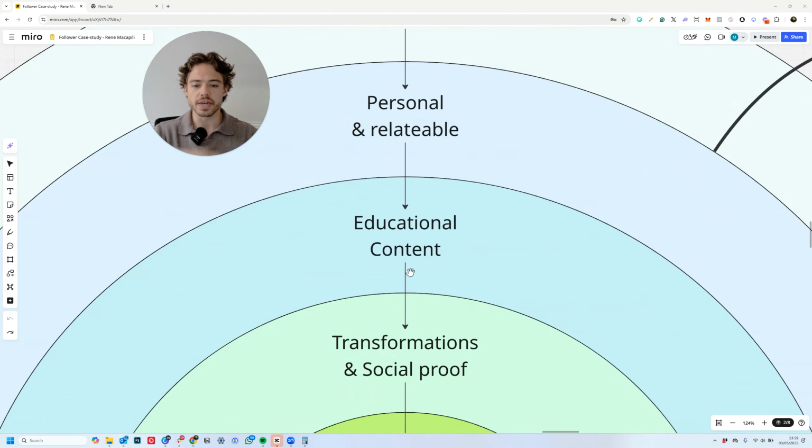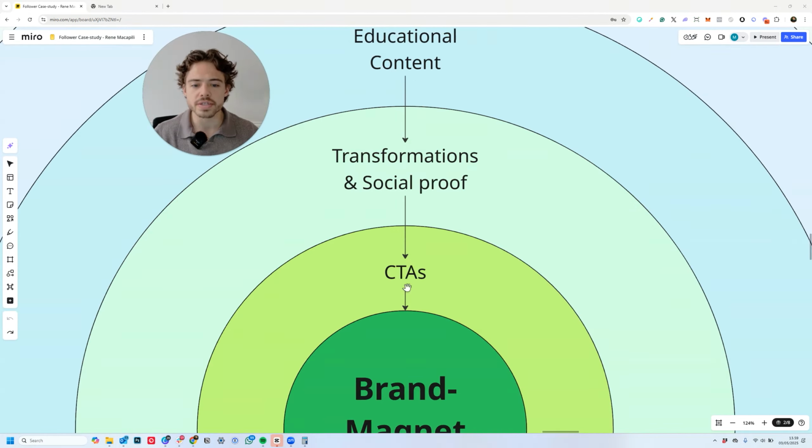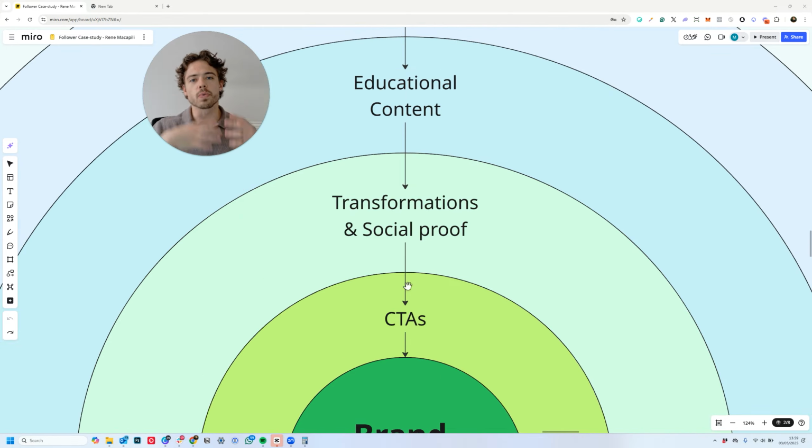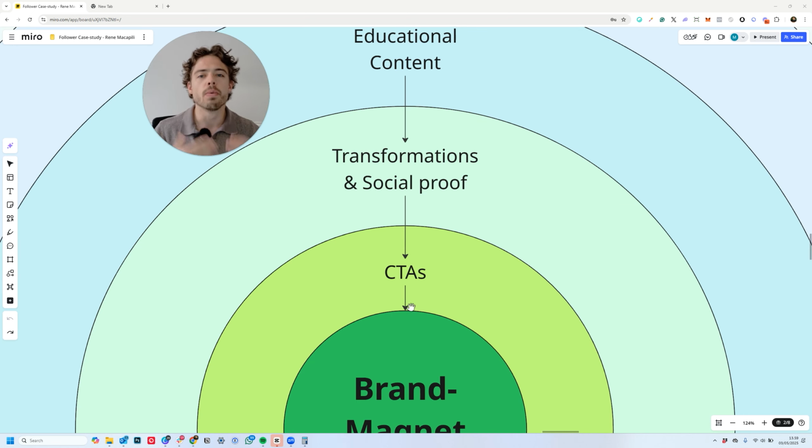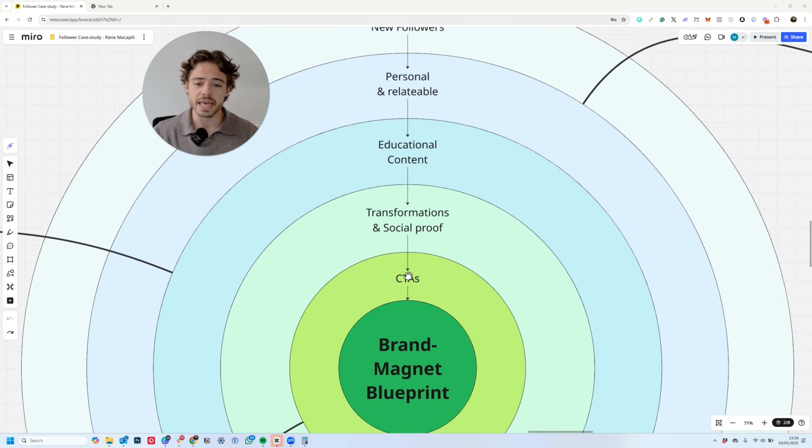Next, you want to have educational content. So you want to showcase your skills and your knowledge. And then you want to have transformations and social proof that showcases that what you actually offer works. And then once you have warmed them up through all of these various layers, when you then do your CTAs, more people will convert. But it's a fine balance. You can't do CTAs 5 times per day because then you will exhaust your audience, at least if you don't get new followers in. So let's take it layer by layer.